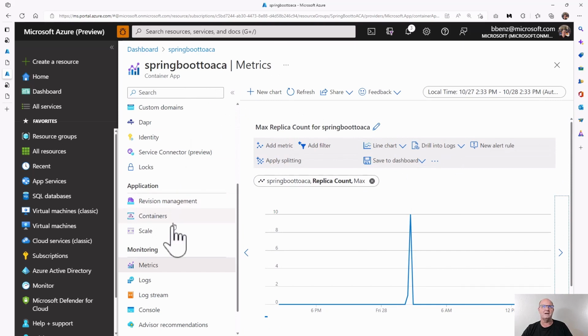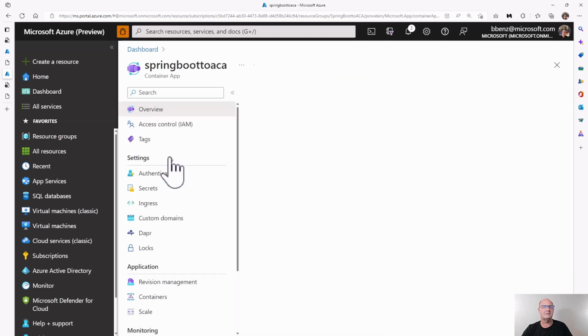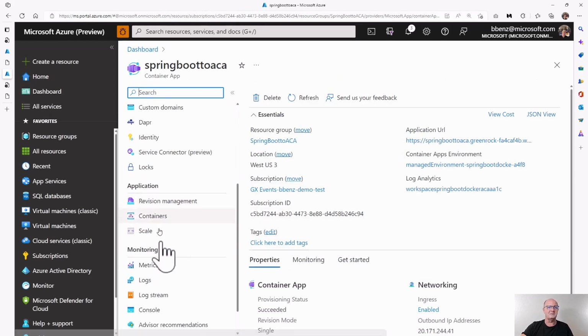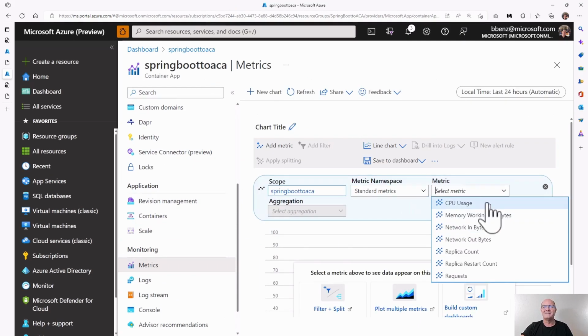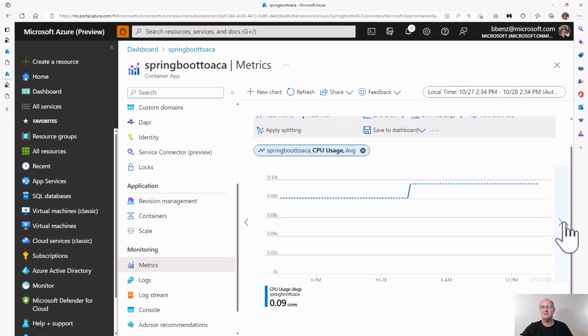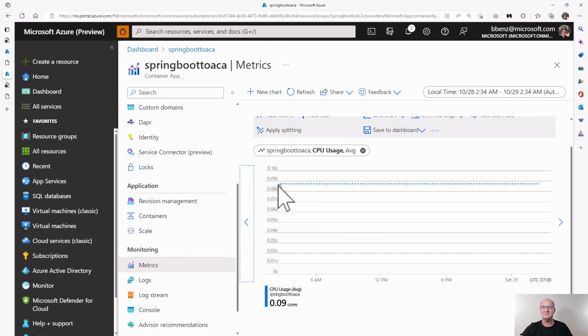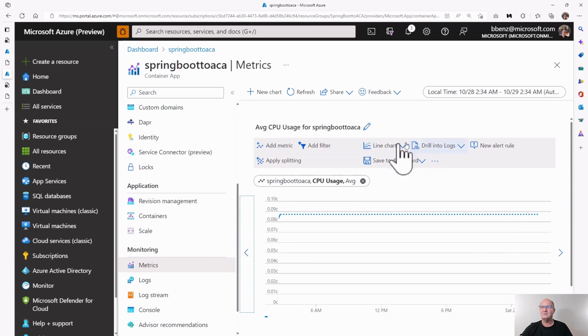If we go back to the metrics, and we look at other metrics as well. Whoops, I closed it. Container app. Just a moment. Metrics. All right, let's look at CPU usage. CPU usage was fairly consistent, and that's kind of cool because, well, it created new replicas, so CPU usage was good overall. There's several other things you can do to look at the metrics as well.